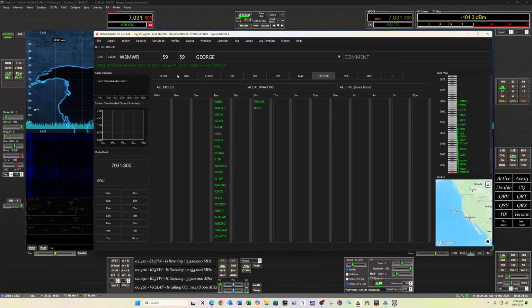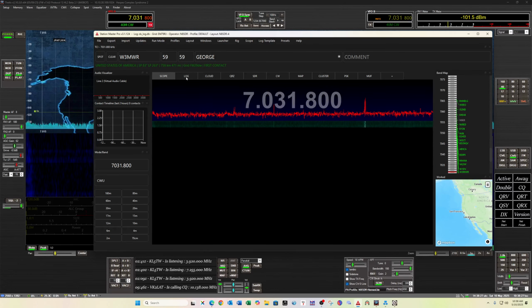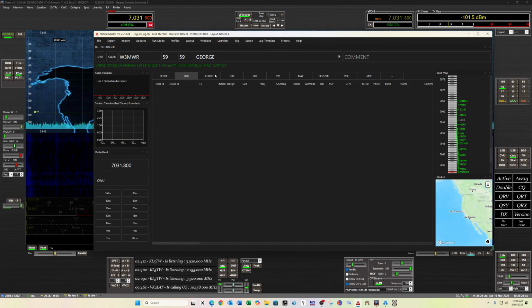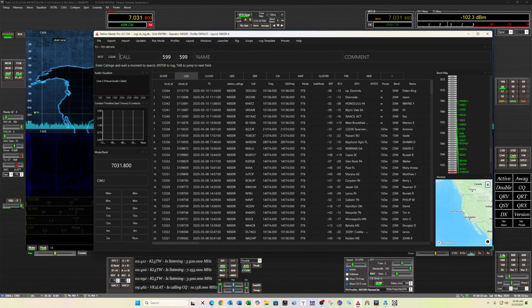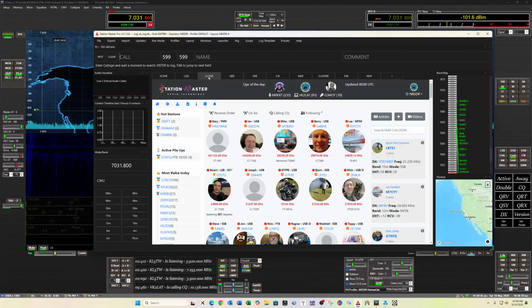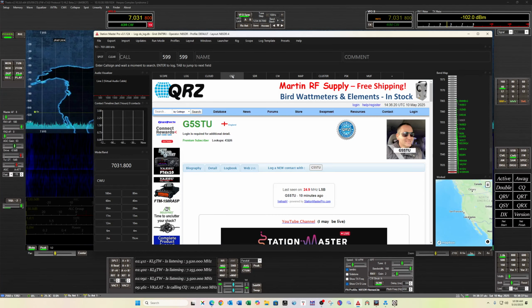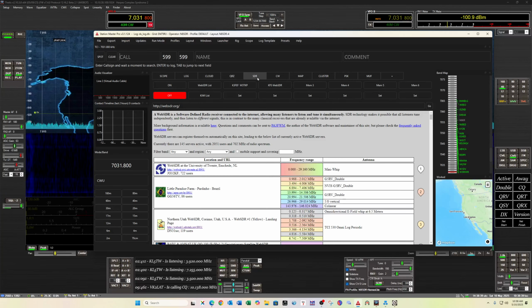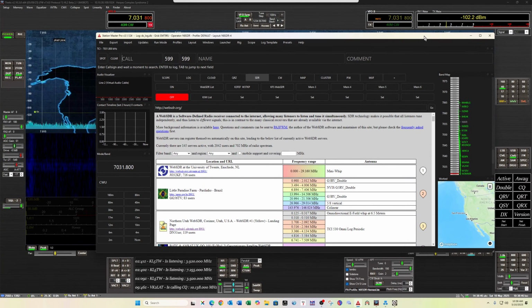So you have again the scope tab, your log tab. If I clear this out of there, I should get my full log back. So full log, cloud tab, your QRZ tab. The SDR tab, this is really neat too. This is, let me make this, well, we'll leave it down here.